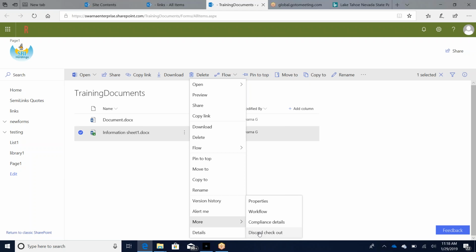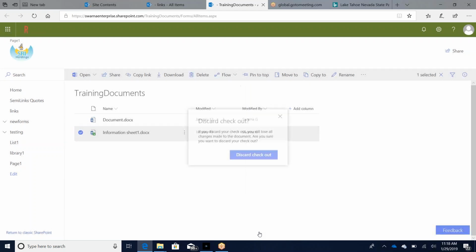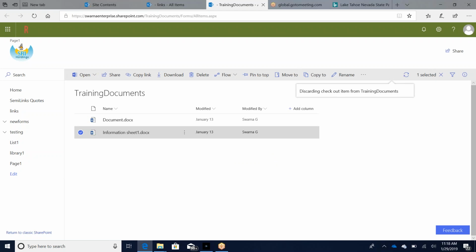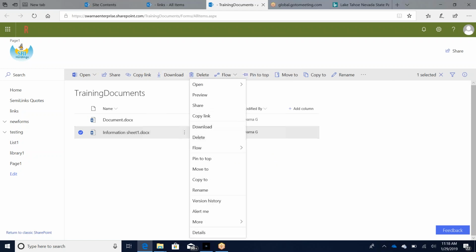See here is a discard checkout option, because it is already checked out. So I am trying to discard that. I don't want it. I am giving everyone permission to make modifications. Let me discard this. Now this green mark has gone. I think you understood that check-in, checkout concept. Here I will show you once again. This is checkout. Checkout means you need to come to the more properties and check out.